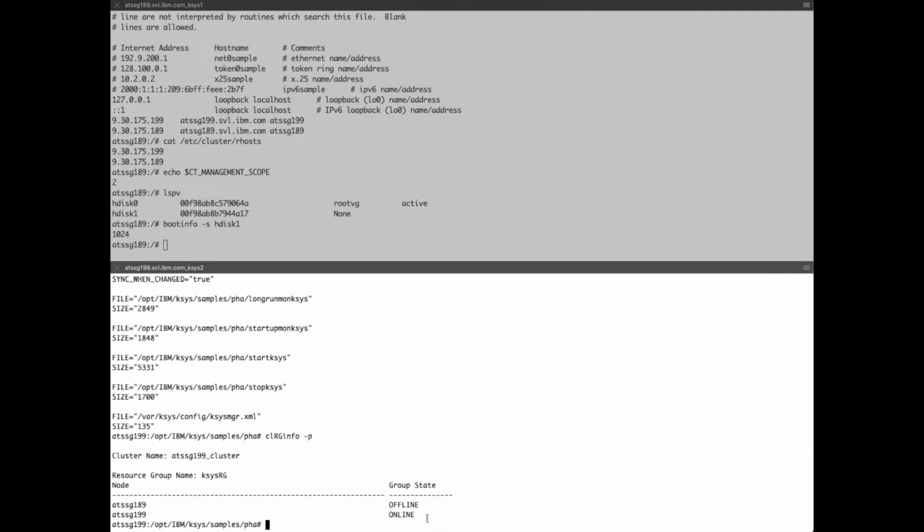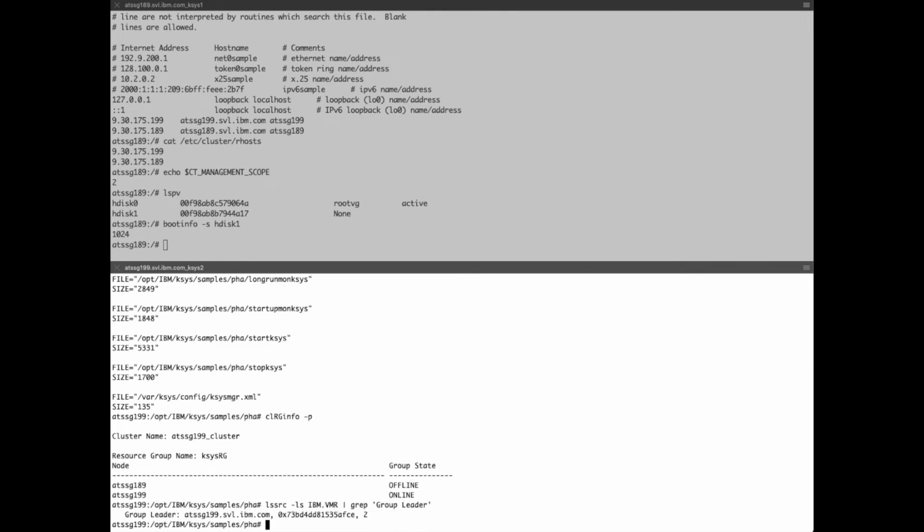And as I suspected, while it was kind of establishing things behind the scenes, it went ahead and it relocated the resource group. It's currently online on 199. If I just do a quick check, lssrc -ls on IBM.VMR, and it's a much longer output, but if I just take a look at who the group leader is, you'll see that ATS 199, the node that I'm actually on, is the one that's actually the group leader.